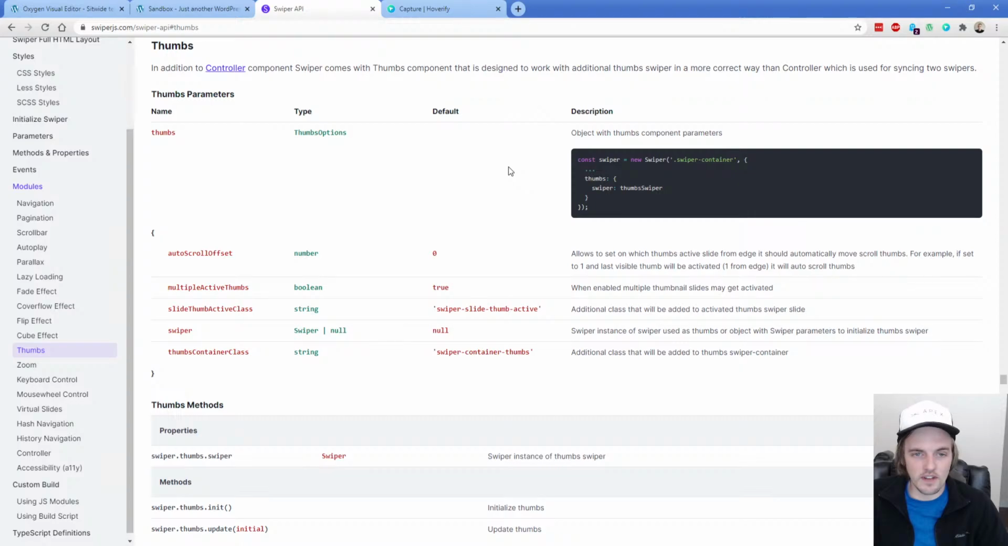Okay, so I guess you have to have a separate variable here. That is probably outside of my pay grade, if I'm being perfectly honest. But that's pretty cool that you do have that. I want to play with that as well. So what exactly do you do? Auto scroll offset, slide thumb active class, Swiper instance, Swiper used as thumbs or objects with a Swiper parameter.